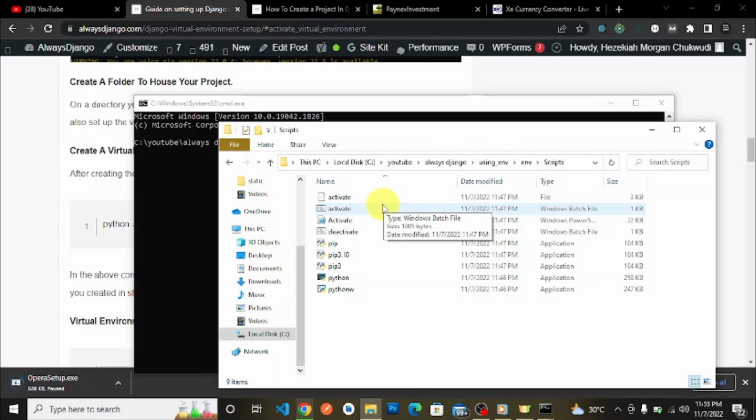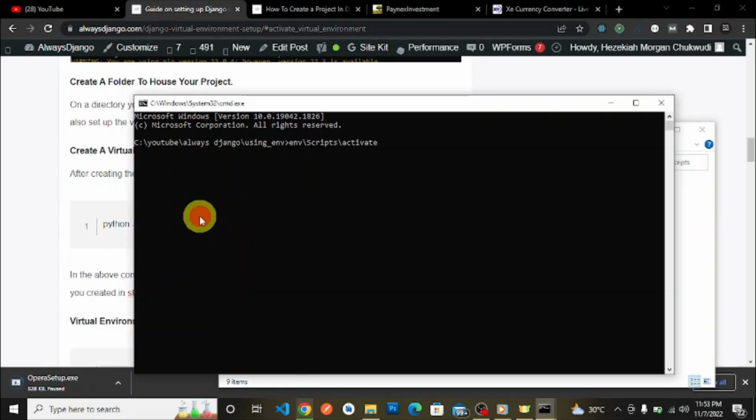So that's what we are trying to say: generally, to activate a virtual environment in your Python project, you need to run this activate file, which is what we are doing here. In the Django folder, we enter the environment folder. In the environment folder, we enter the scripts folder. In the scripts folder, we run the activate script file, right? So we press enter here.